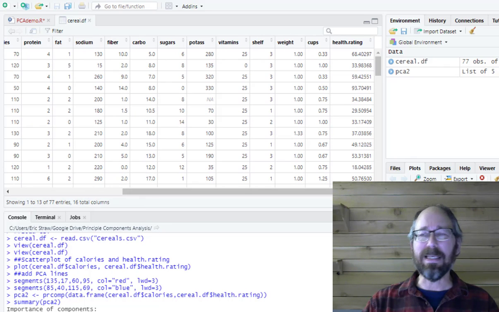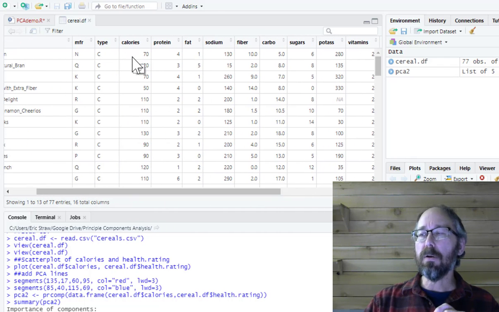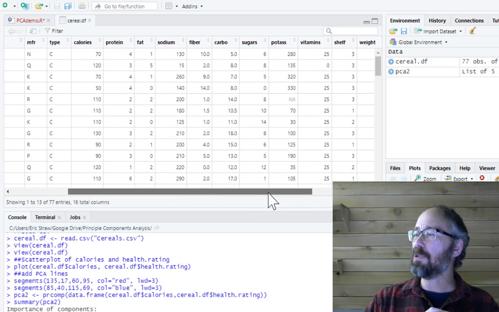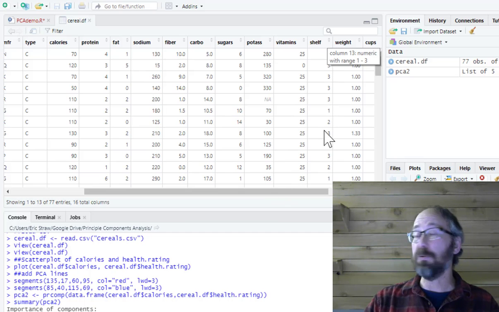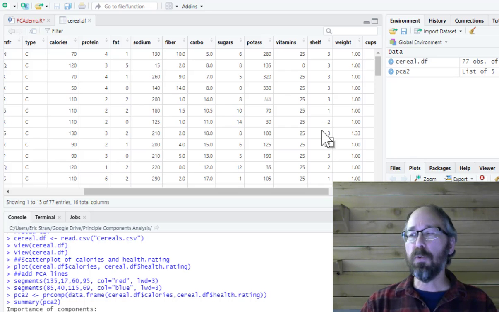So let's see, the units of measurements. When we're looking at the units of measurements, calories are the number of calories in a serving. What else do we have here? Fat is in grams, sodium is in milligrams. Let's take a look at vitamins. Vitamins are actually a percentage of the recommended daily allowance. And we have things like shelf, which would be the shelf number, 1 being the lowest, 2, and then 3 up higher than this. So this is a critical situation for standardizing these measurements.